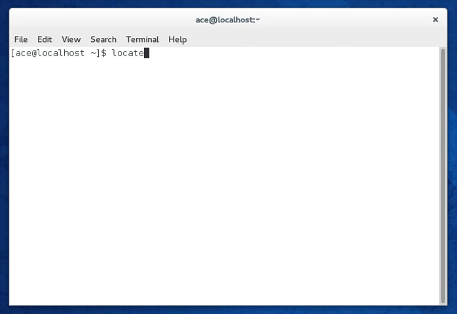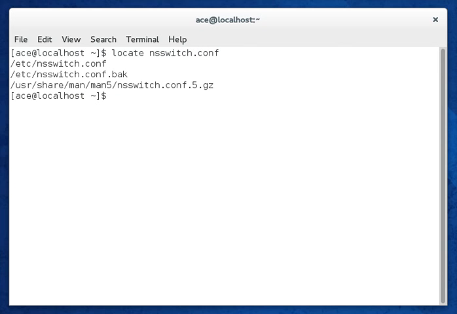So how locate works, I'll show you a simple example. nsswitch.conf. I'm just searching for a file. Okay, so it has given me the result. This command is actually very fast. It will return the search result within seconds, within microseconds.